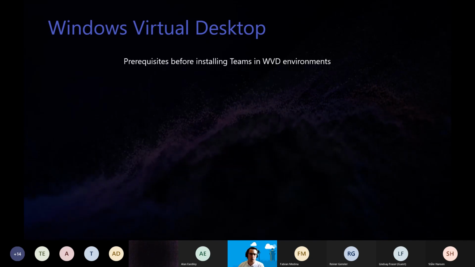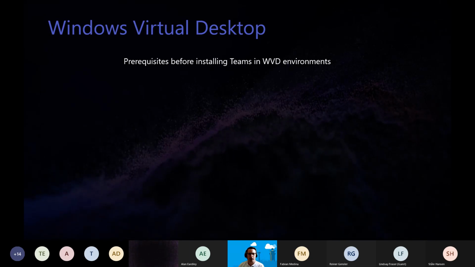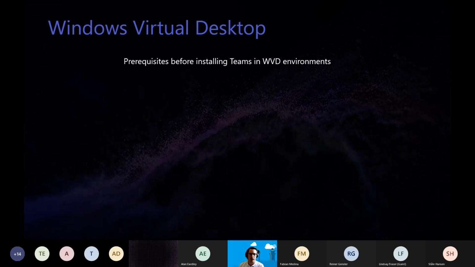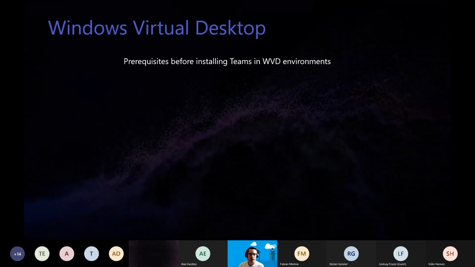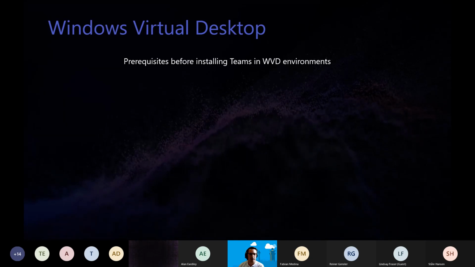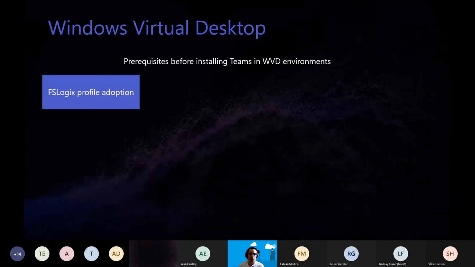But what are actually the prerequisites before installing Microsoft Teams in WVD? Are there any known issues? And this is something very important for me. When I did the session this afternoon as well on the German track, many of those colleagues that were joining didn't even know those features and didn't even know that there were known problems with that, or were facing these issues but just don't know how to resolve them.